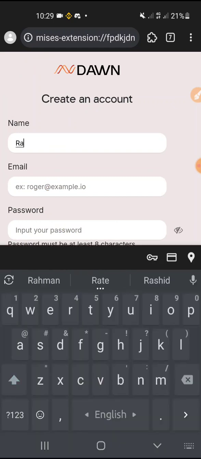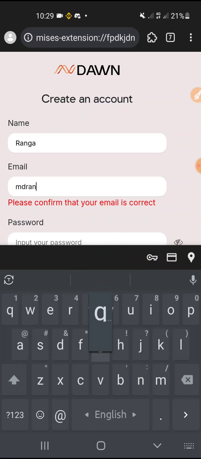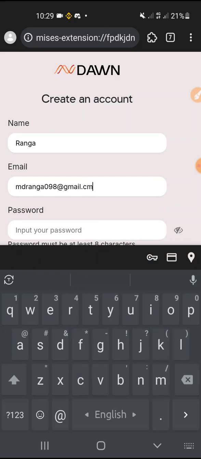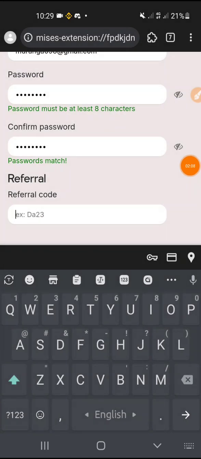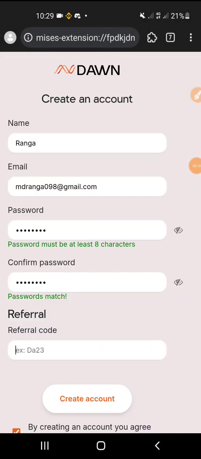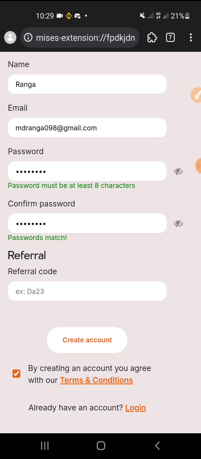Put your name in here. Simple as that. Put your email in here, and put your password in here. If you have a referral, you can use the referral. I don't have one, and click this to create the account. It's as simple as that.